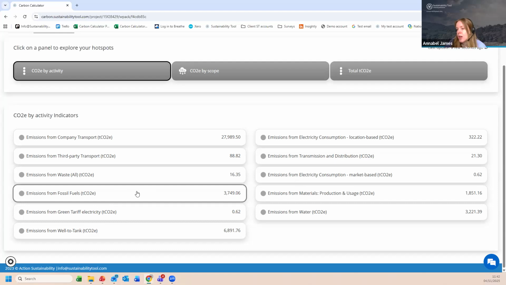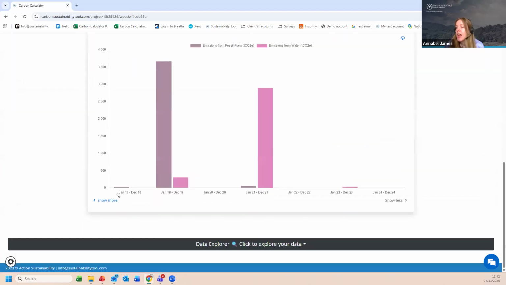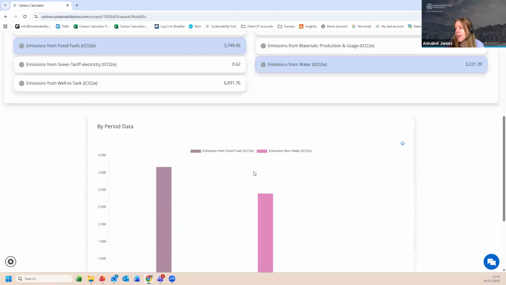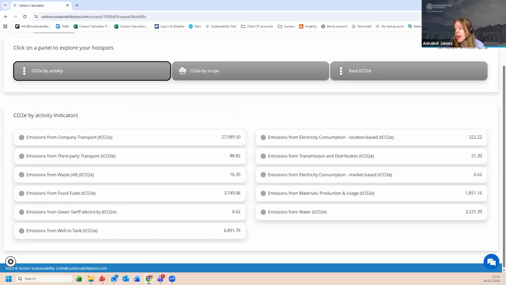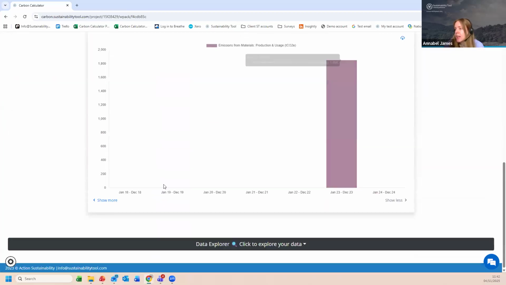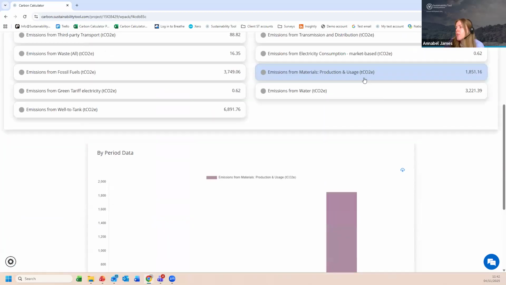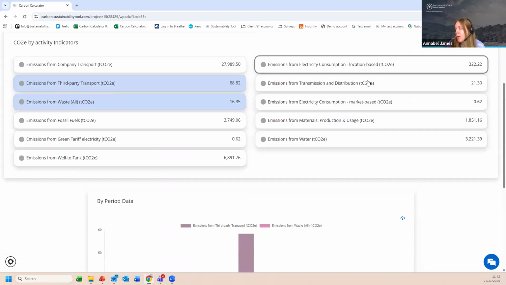And with these as well, you can click on the bars to compare. So if I wanted to compare fossil fuels versus water, I can click on both of those and see the bars side by side here. I can just click on one, and have a look at fossil fuels over time. If I want to have a look at the emissions for my materials, I can click on that and see where I've done that. So you can delve into the data. You can click on a few bars at once as well if you want to compare several.